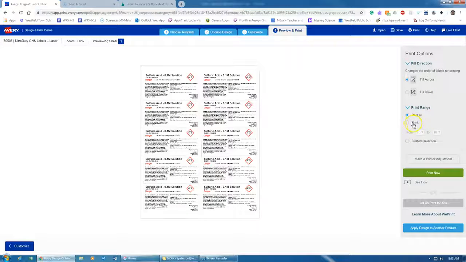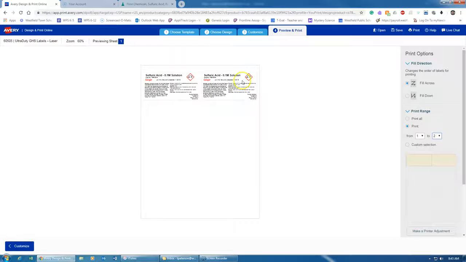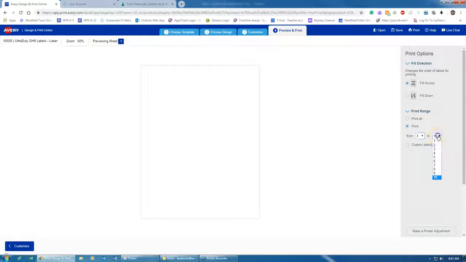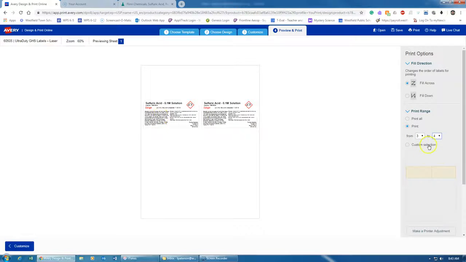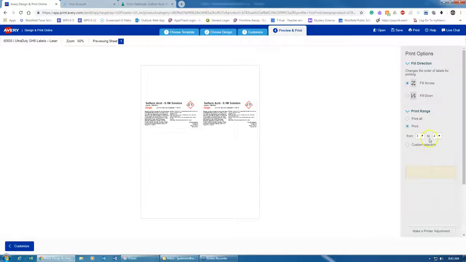Well, let's say you just want to print 2 labels, and you'd say, okay, I'm going to print labels 1 and 2. So that's only going to print these 2. But you can also say, let's say you print those out, and then you come back and you still have the sheet that's got all these other labels. Well, the next time you would want to tell it to print between labels 3 and 4, and you'll notice that this will change if you change the fill direction. So something to be aware of, and it's good because we won't be wasting the labels, since they're sort of expensive.